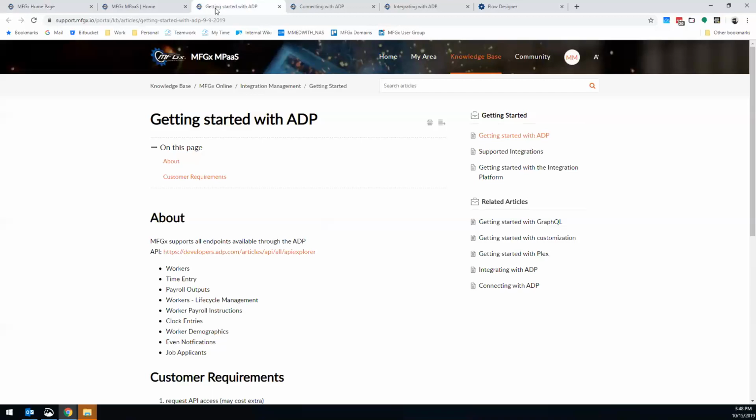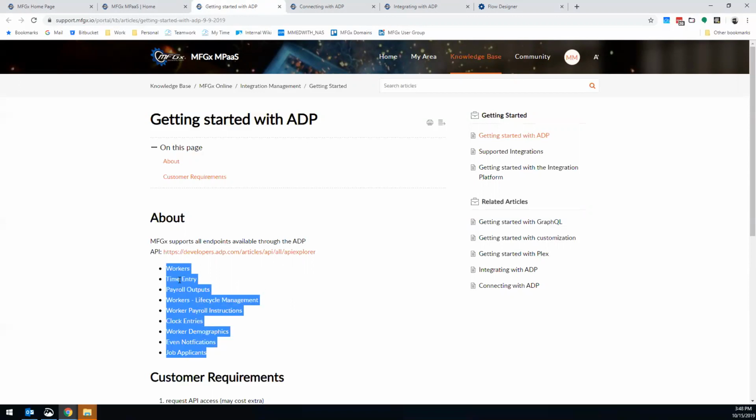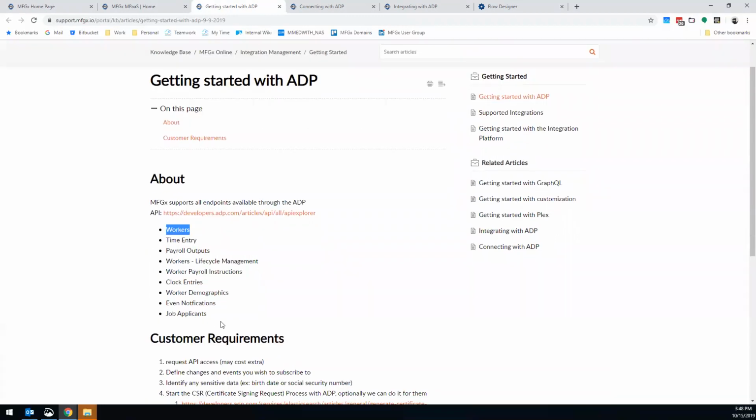So ADP is a very secure website, and I appreciate that because we use them internally for payroll. So all of our data is protected extremely well, and we work with these particular APIs through ADP. So we work with workers, time entry, payroll output, job applicants, lifecycle management, a whole list of APIs that ADP supports coming and going out of their system.